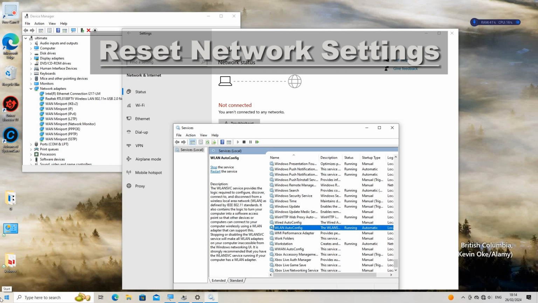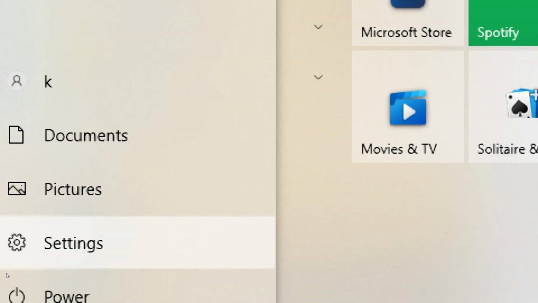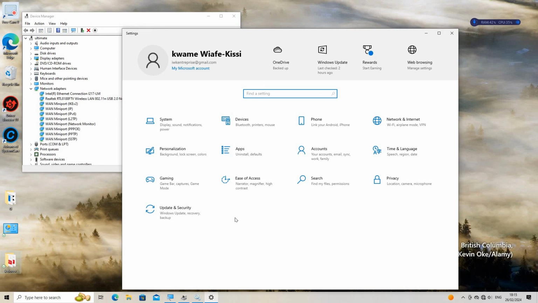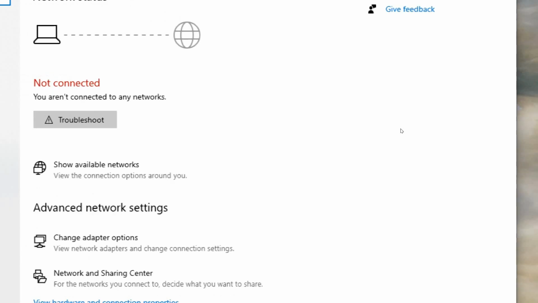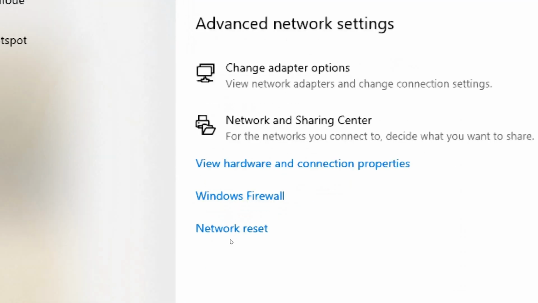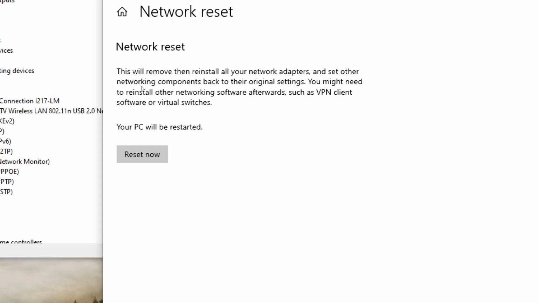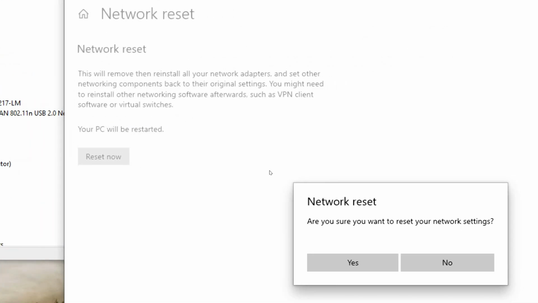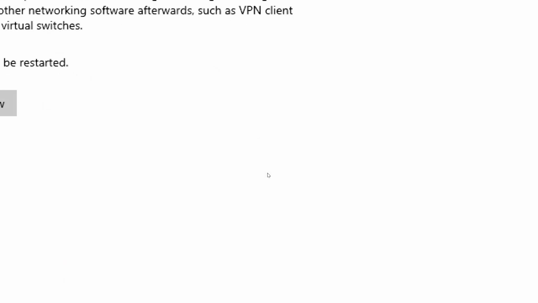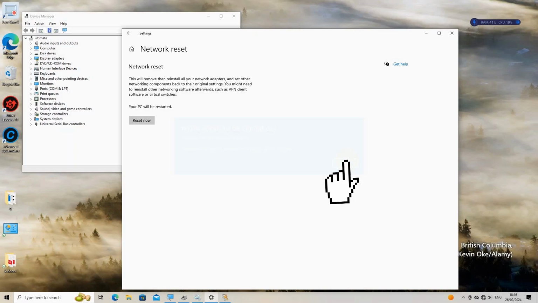Reset network settings. Go to Settings, then Network and Internet, and check the status. Scroll down and click on Network Reset. Click Reset now. This will remove and then reinstall all your network adapters, and set other networking components back to their original settings. Confirm the instruction. Follow the on-screen instructions to reset your network settings.